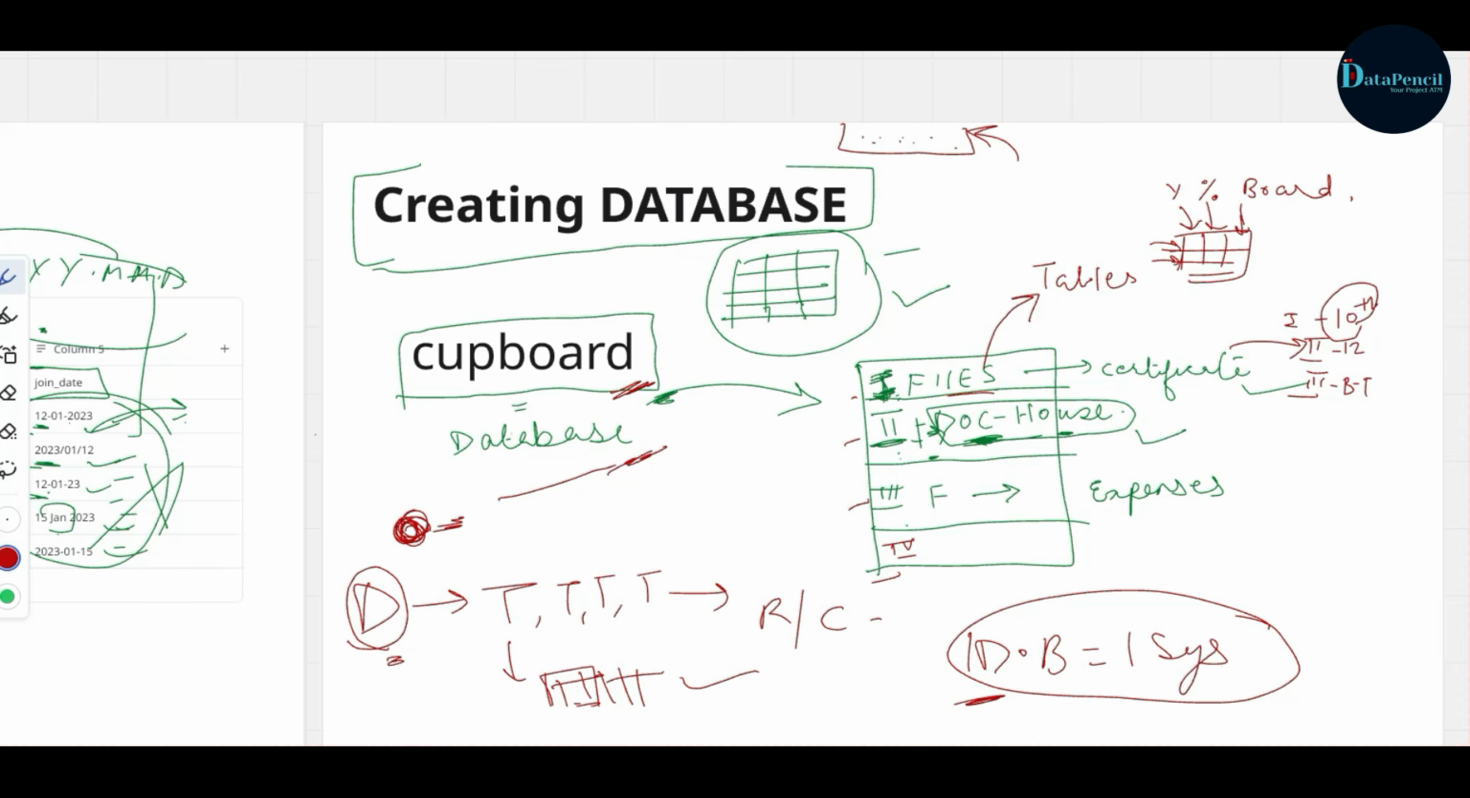Let me repeat it one more time in a quicker way. Database is like a cupboard. Inside the cupboard there are shelves, and these shelves are like tables. Inside these shelves there are several files, and these files work as the rows and columns. And inside these files there are rows and columns that contain the values and the attributes.